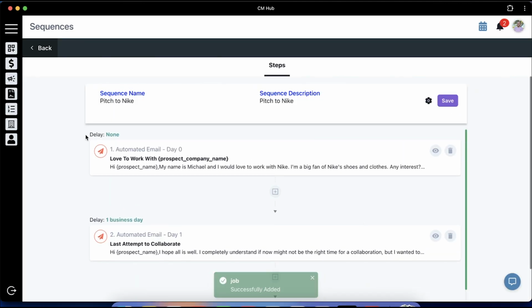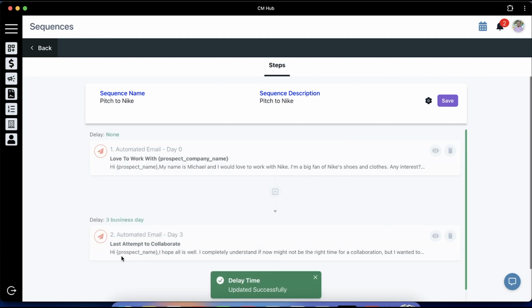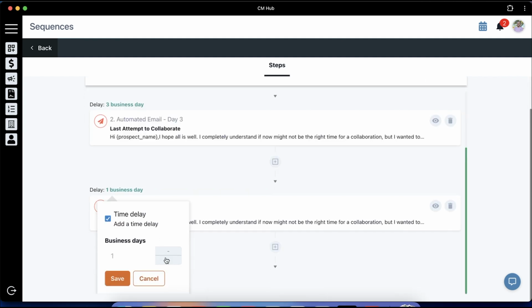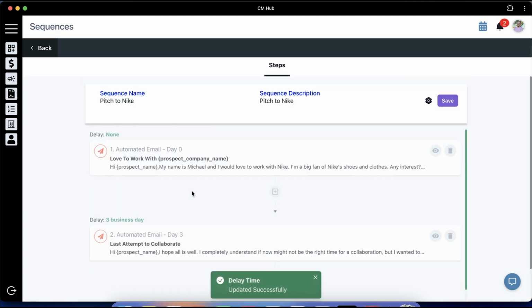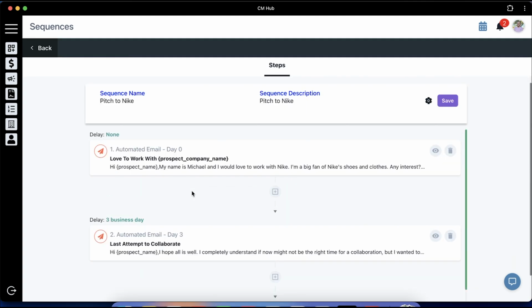Above the email template, you'll see Delay. Click the title next to it to set the delay for that specific email. The delay is set in business days. The CM Hub will send out an email at a random time during business hours on the day you've set. The CM Hub does not send emails on holidays.